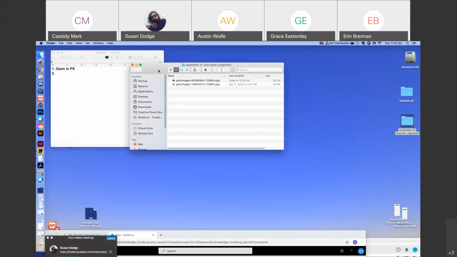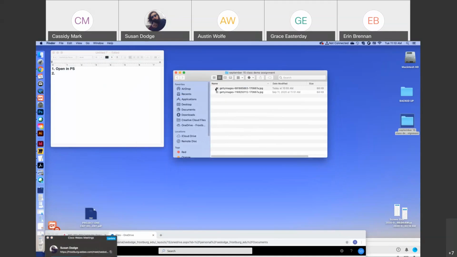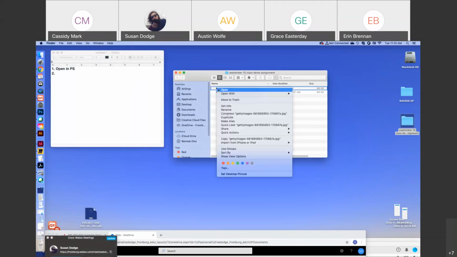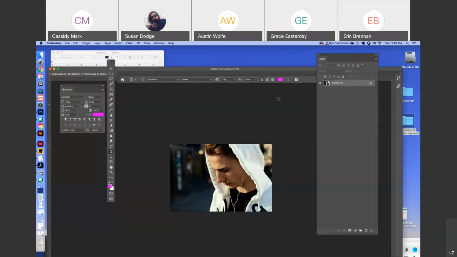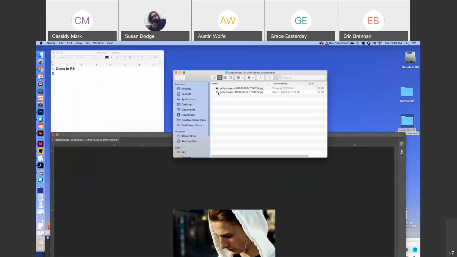Sometimes if you just double click on something, it'll open in Preview unless you change the default somehow. So I would recommend right clicking and opening with Photoshop. Make sure it's open in Photoshop. Okay, so here we've got a person. And then open the other one.